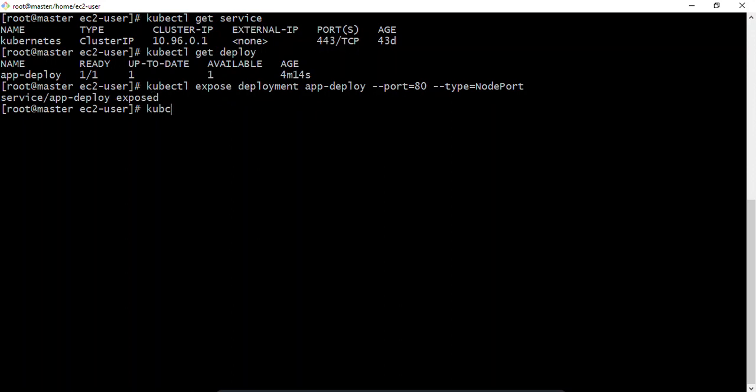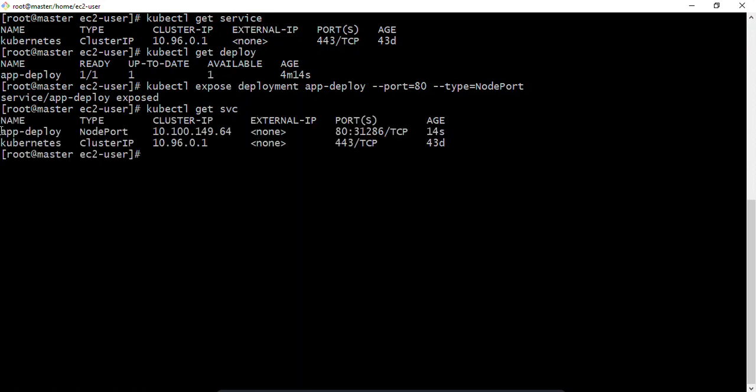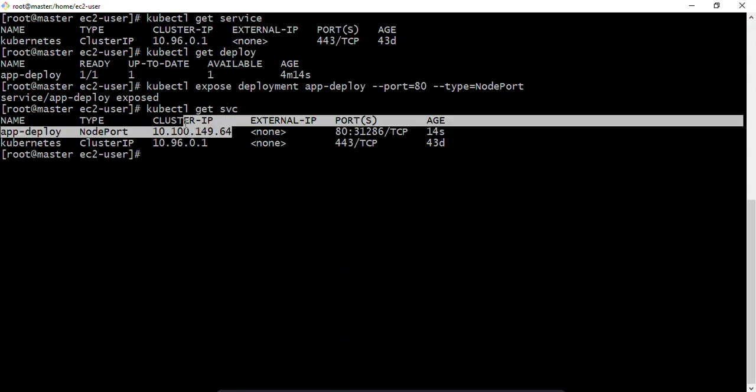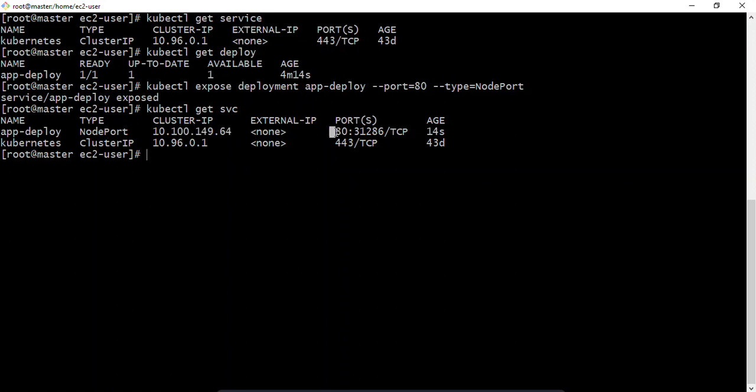So if I run kubectl get service, by the way, the short name for service is svc, press enter. If you're not really that familiar with service, don't worry. In my subsequent video, I'm going to teach the service. All right, so this is the service and this is the cluster IP. You can see the type of service we just created is NodePort, and this is the cluster IP, and this is mapped to port 80, and this is the node port that has been assigned to it automatically. So port 80 that we used has been mapped to this node port.